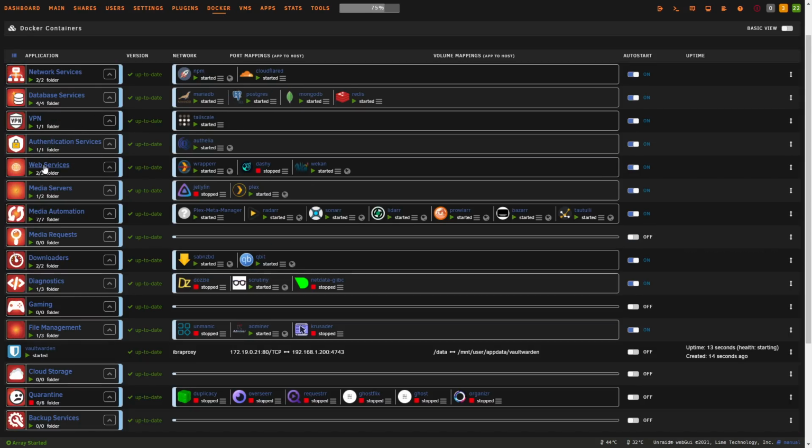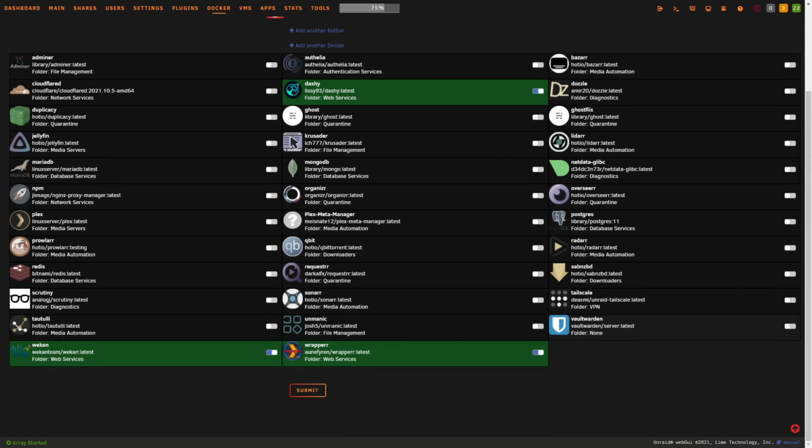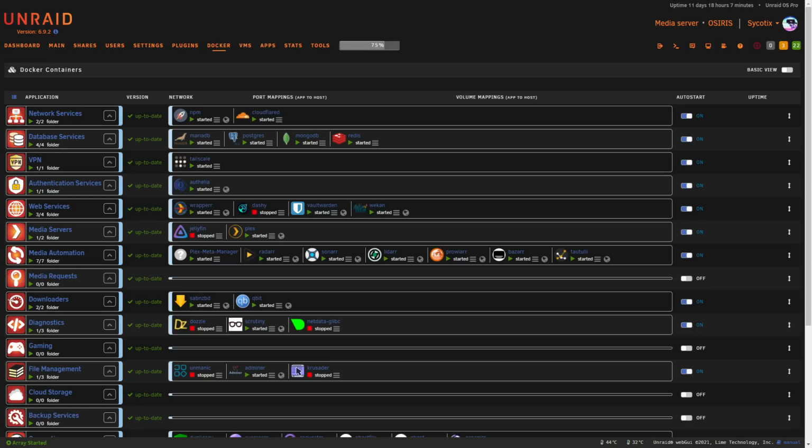What I might do is set it under web services. In my case, that just seems to work better. Check that and add it to the folder. So we have the container running, it's installed and we're ready to go.